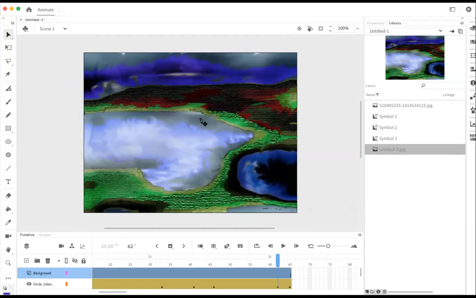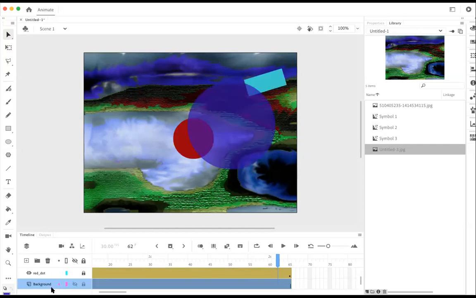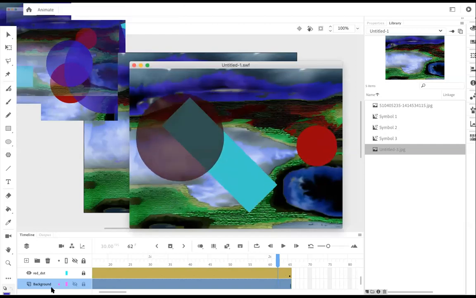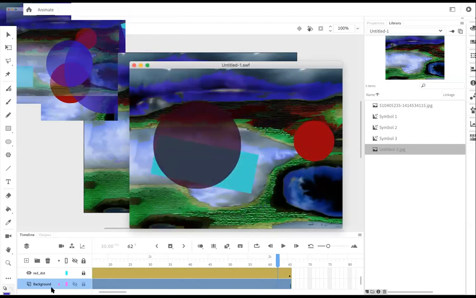Perfect, except it's covering everything up. Well, that's a problem. But all you have to do is just go and drag it to the bottom, and now everything's on top of it. So I have a background, I have stuff moving around.